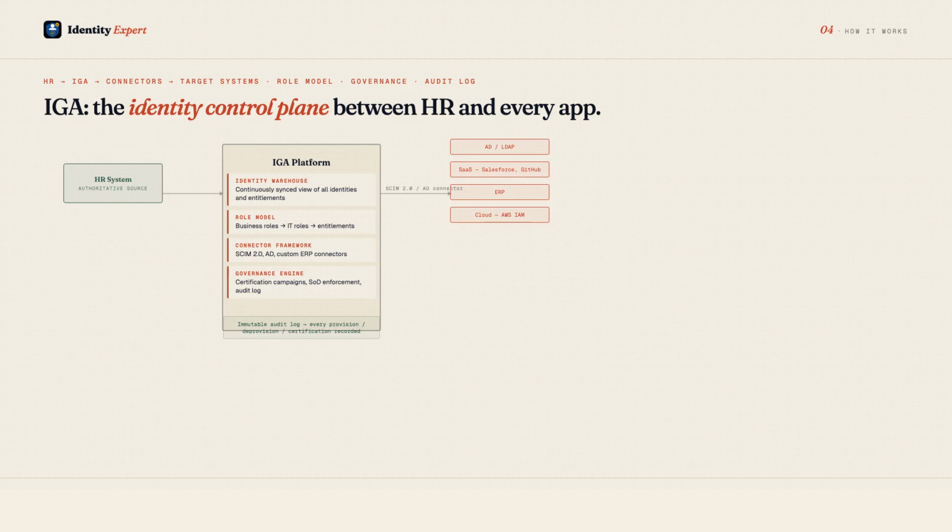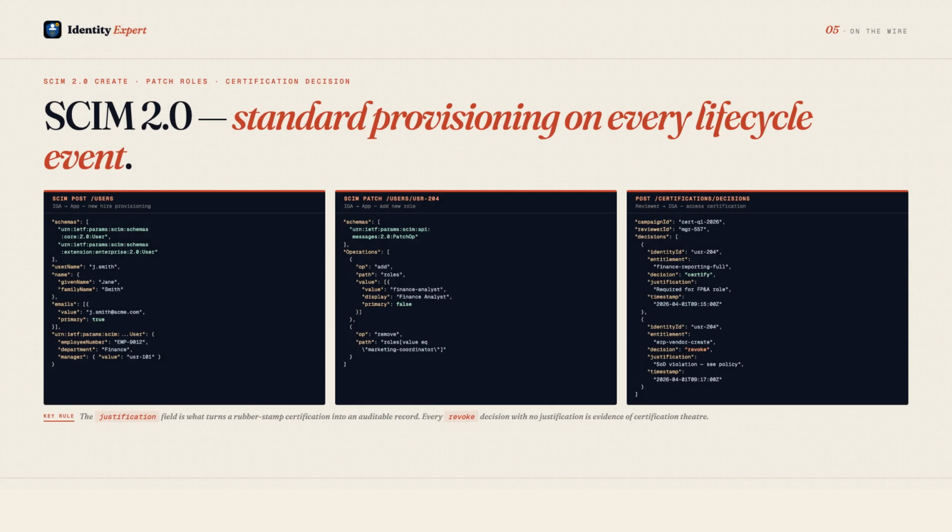Everything writes to an immutable audit log. When regulators ask for evidence that access was reviewed and appropriate, IGA produces it automatically. IGA communicates with downstream systems primarily through SCIM2, the System for Cross-Domain Identity Management Protocol defined in RFC 7644.